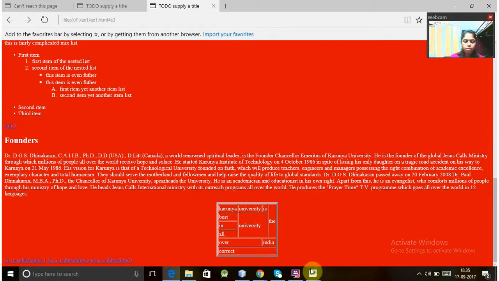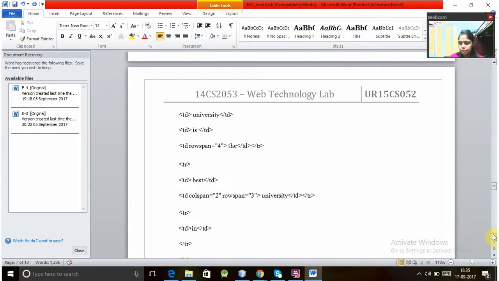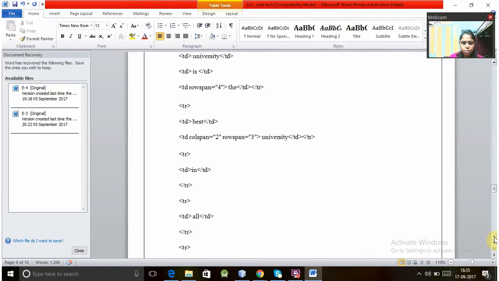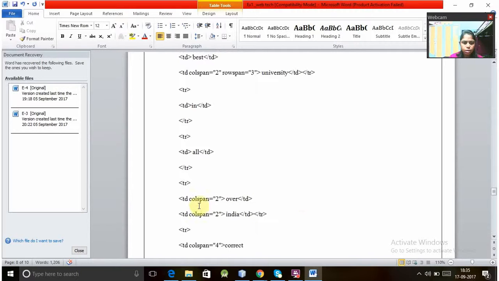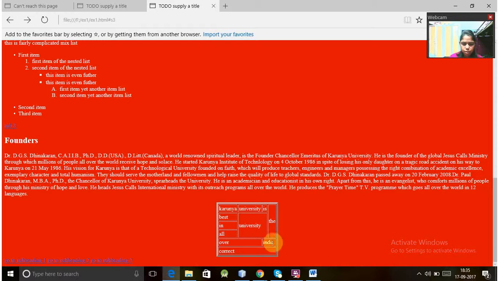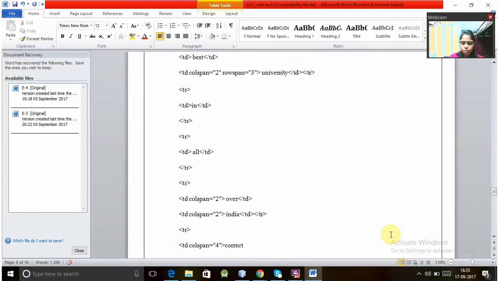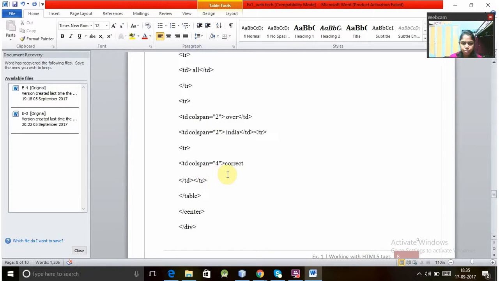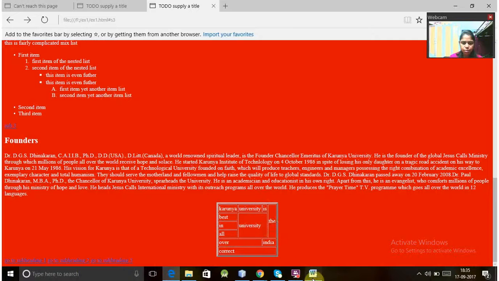For this we are going to span the column, because here we are spanning columns. So td colspan 2, and inside the content is over. And next in td the data is India, and here we are spanning 1, 2, 3, 4 columns, all columns. So the code for this is td colspan 4, because here there are 4 columns, 1, 2, 3, 4. So we have written colspan 4 here.